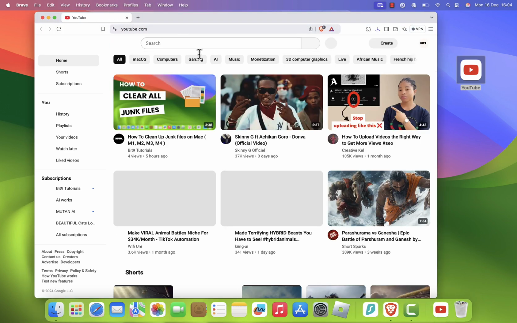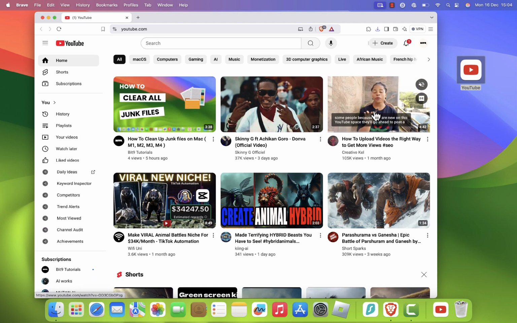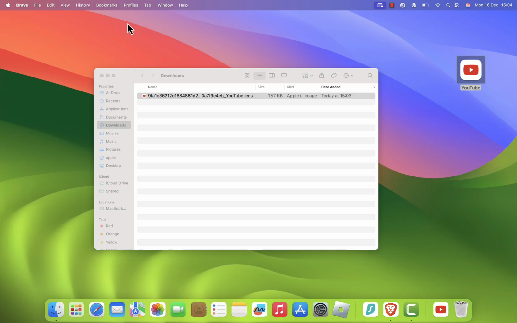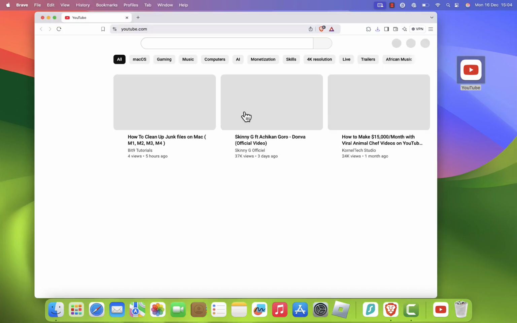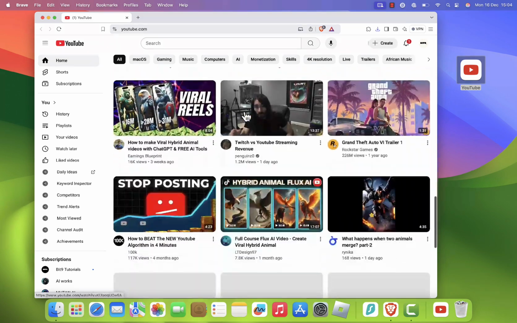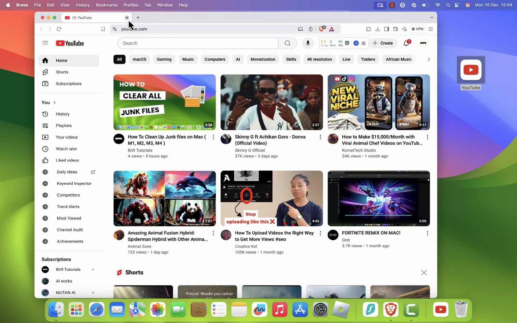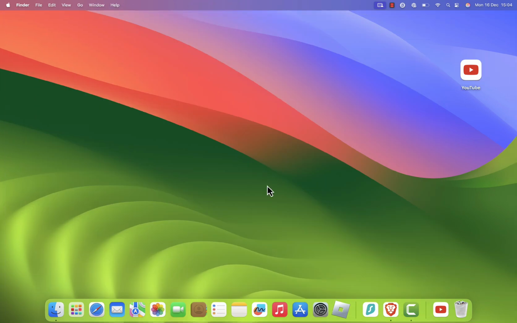This method isn't just limited to YouTube. You can follow the same steps to create shortcuts for other websites like TikTok, Instagram, Reddit, or Facebook. It's a great way to keep all your favorite websites easily accessible from your dock. And that's it. You've successfully created a YouTube app on your Mac.